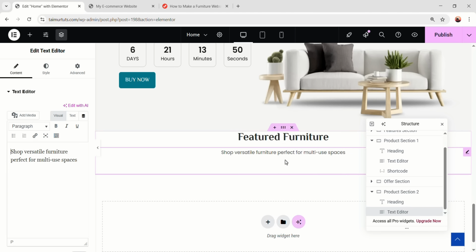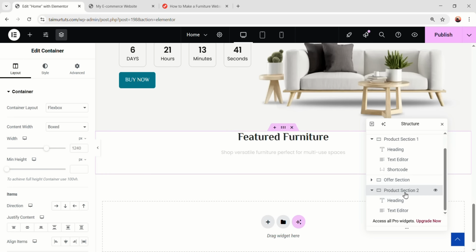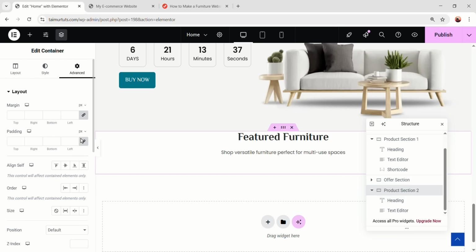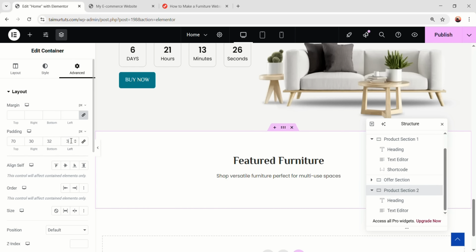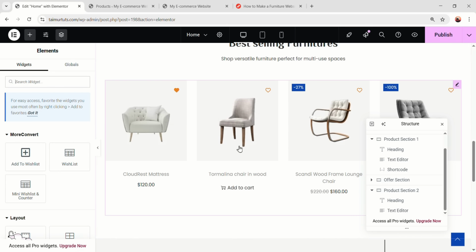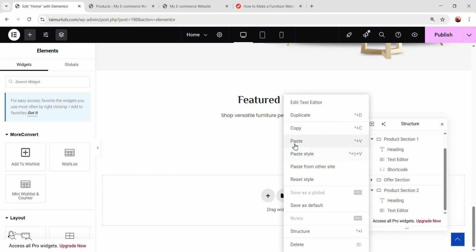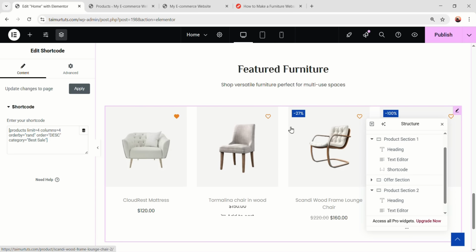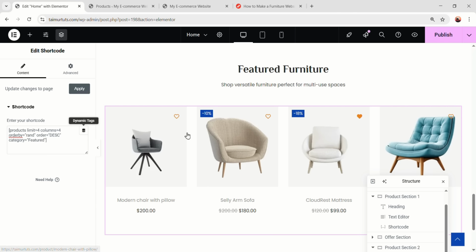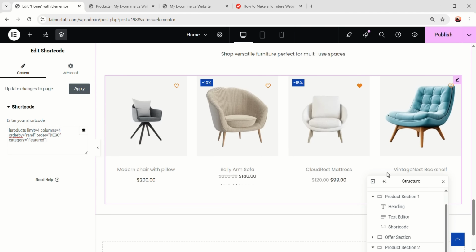After that, just copy the short description and paste it here. And hey, by the way, we have to select this product section too, and gotta add some padding. So on the padding top 70, then 30, 32, and 30. Okay, and here we just gotta copy the shortcode from the product section 1 and paste it right after this. And also here the products will load up. But for this one, I'm gonna change the category. Like before it was the best sell, you can see right here, but I'm gonna change it to featured. And now all the products with featured category will show up here. Cool. And with this, we're basically done with this section.